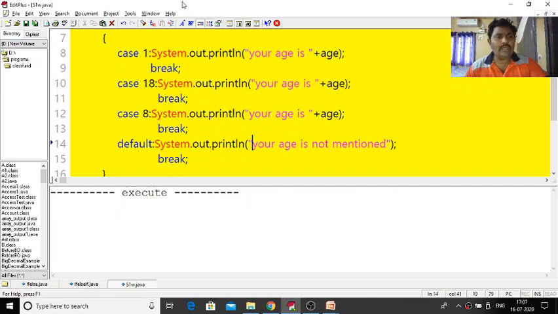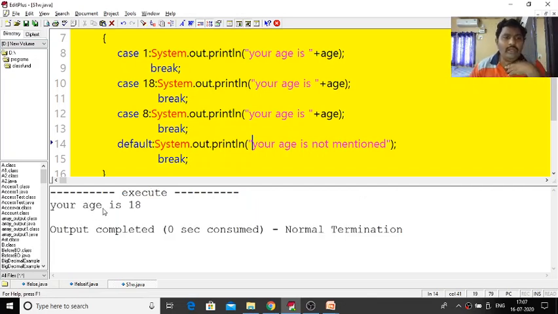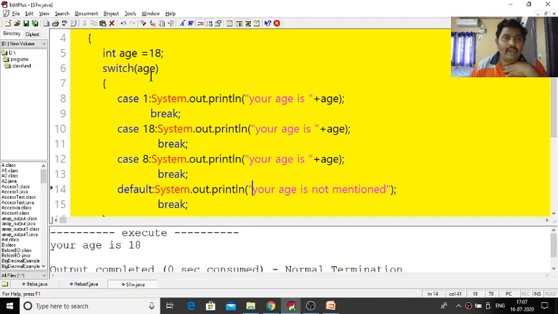Now let us run this. What is the output I got? Your age is 18. Why? Because the switch case is taking the variable age, and age has the value 18. Which case matches? Case 18. That's why it is printing your age is 18.